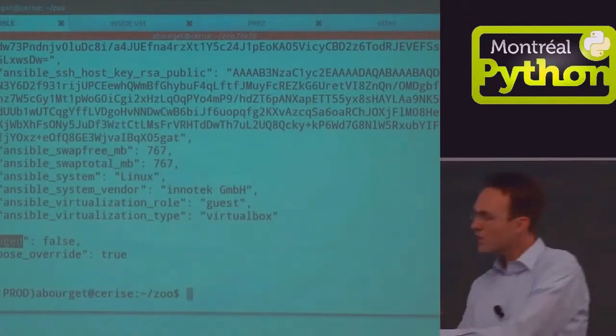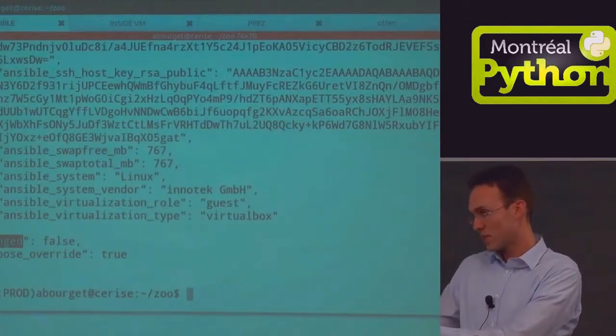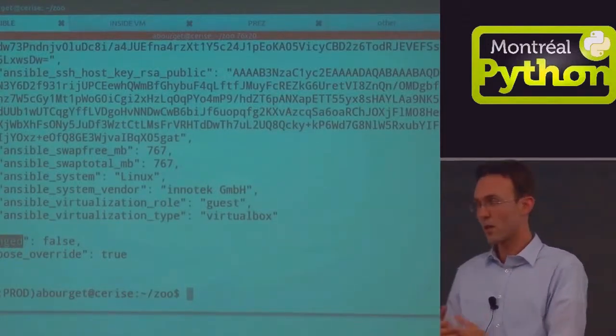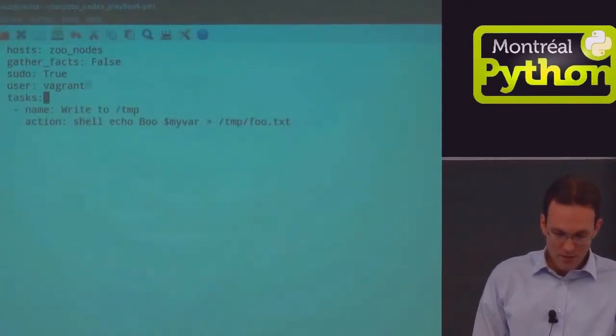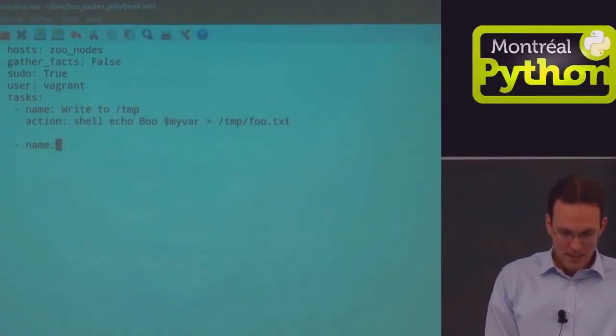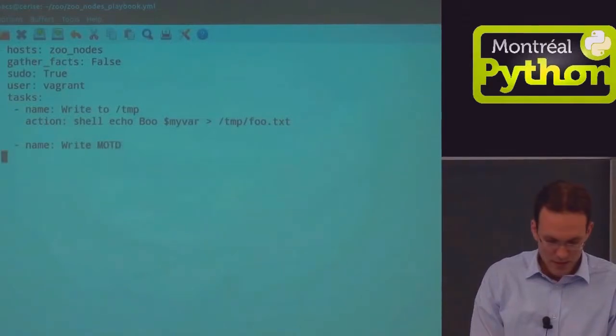So each module will verify things. Does it need to change anything? It'll change and return that it has changed. Otherwise, it'll say nothing's changed. Okay, so what we could do here, we could have another step and say write motd and action.